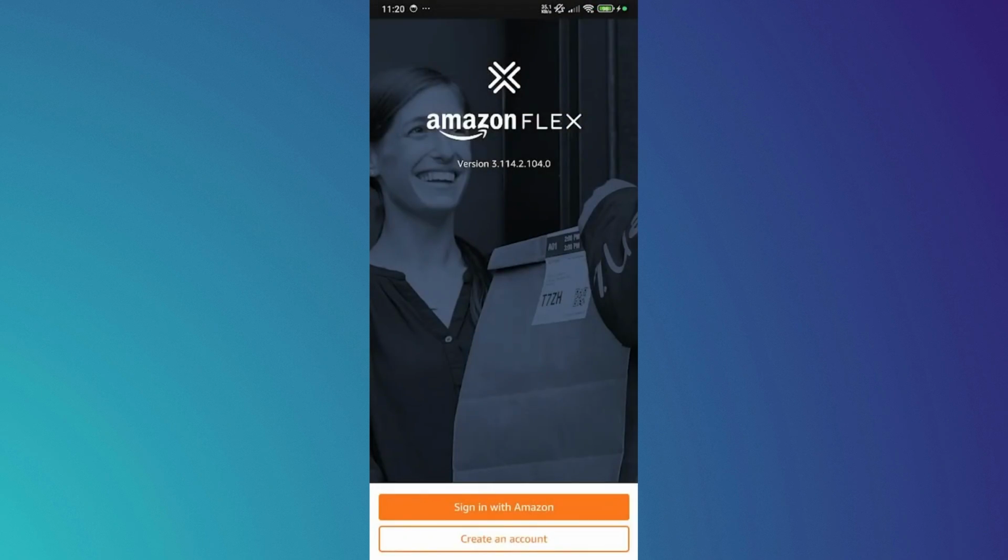We need to provide a few things here. Now you will need an Amazon account in order for you to start using Amazon Flex. So if you already have an account here, you can go ahead and click on sign in with Amazon, or if you don't have an Amazon account yet, you can go ahead and click on create an account. In my case, I already have an Amazon account here. Let's go ahead and click on sign in with Amazon.